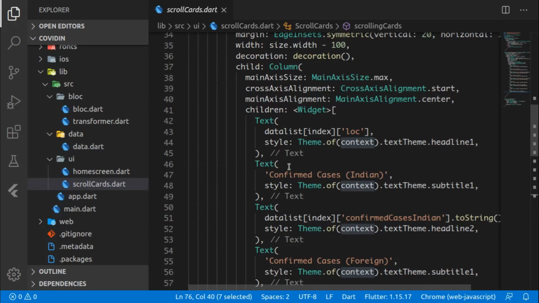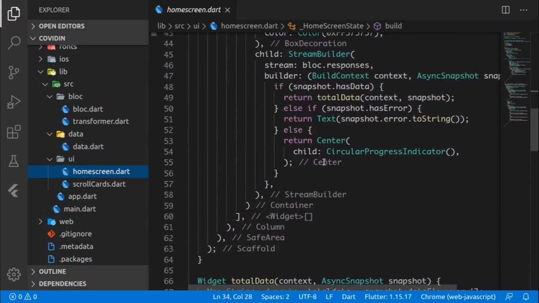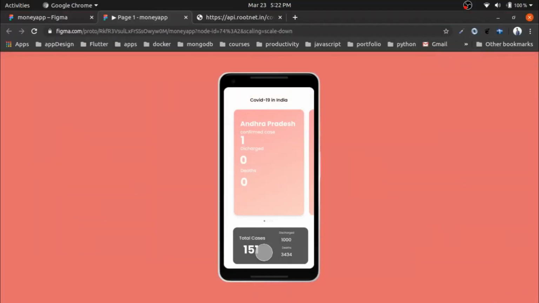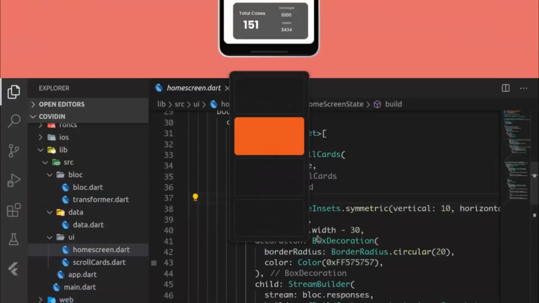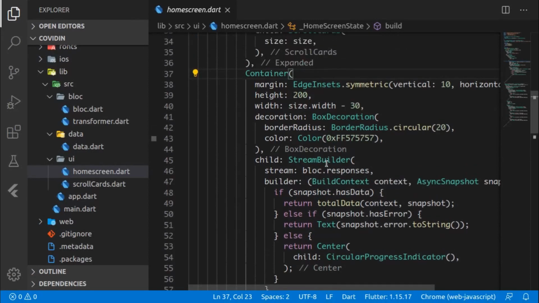Okay, and just go to the home screen, and this is the last widget that we are going to discuss. This container is for the bottom box structure, and this container has its own margin, height, and decoration. Here in width I am using the MediaQuery data, the size of width minus 30, meaning whatever the width of the screen is, just subtract 30, so that it becomes very responsive for us. Okay, it has some decorations here.